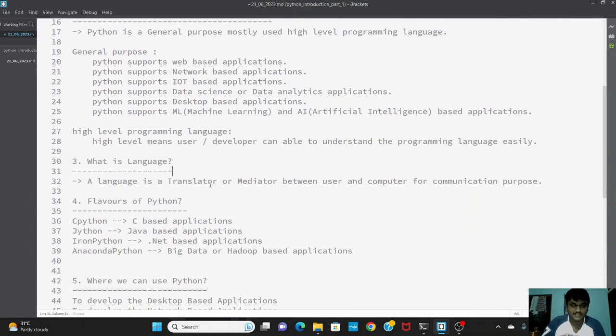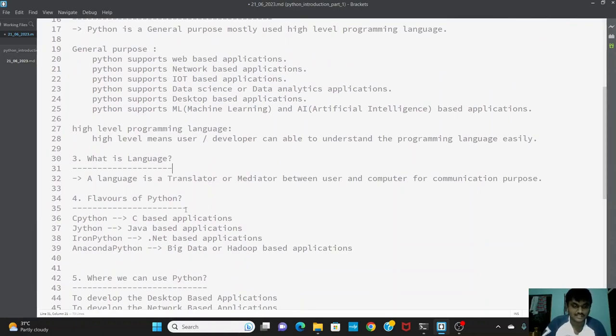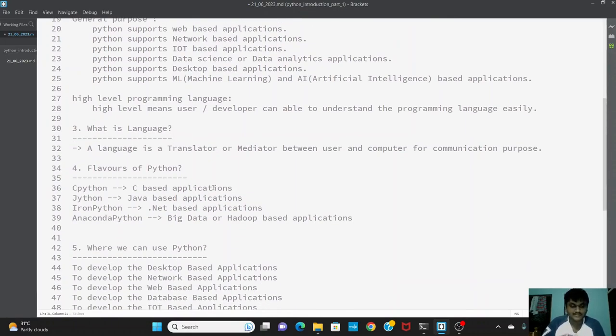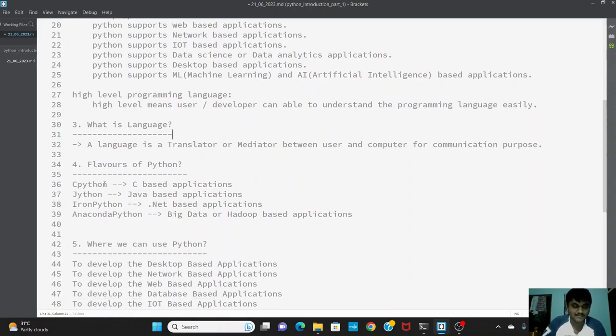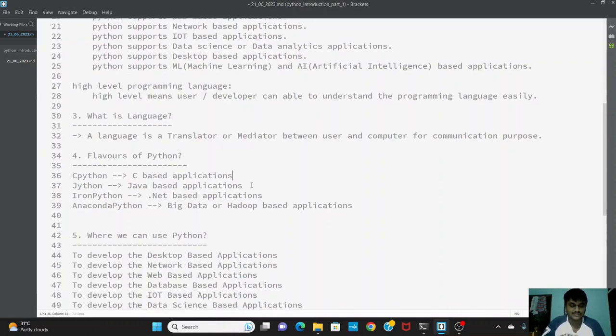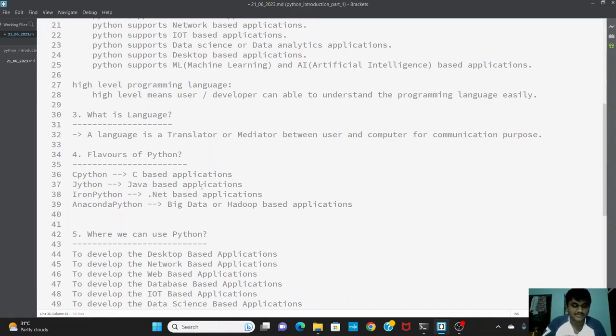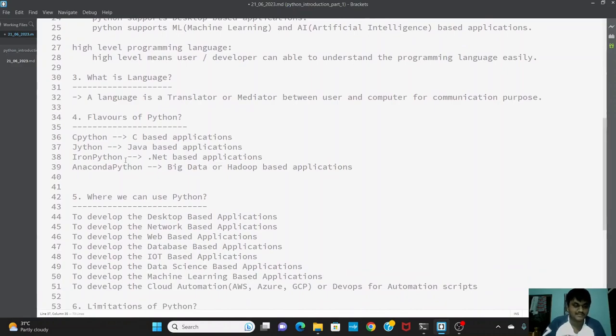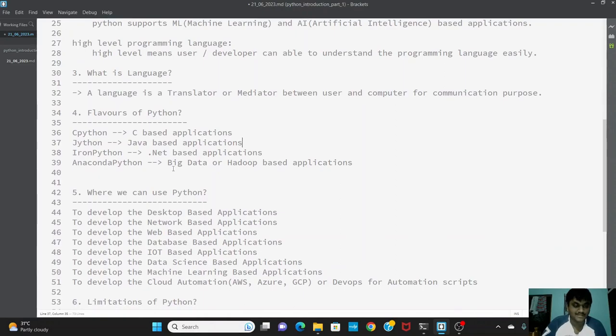Flavors of Python. Here we have five flavors. One is CPython, which supports C-based applications. No need to learn the C language. We can write Python and use the CPython tool to translate Python to C language. Jython supports Java-based applications. IronPython means .NET, C# .NET based applications. Anaconda Python means Hadoop and big data based applications.